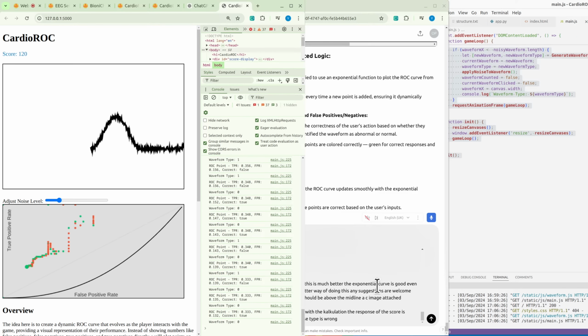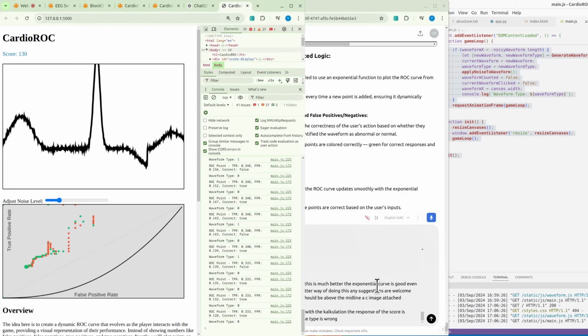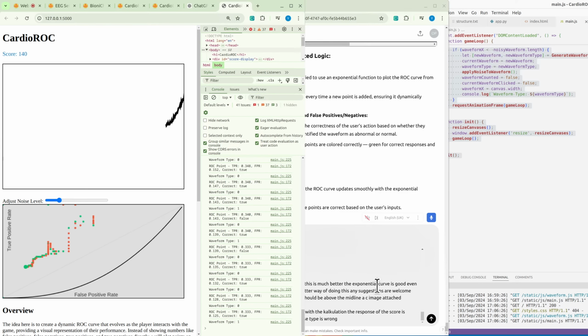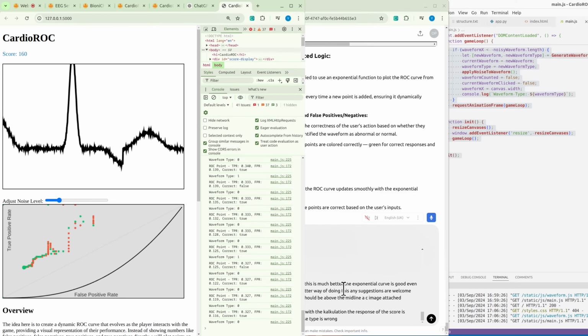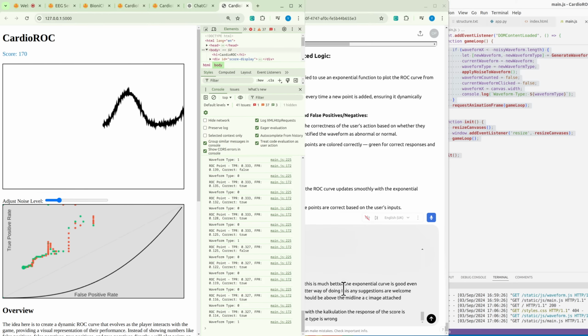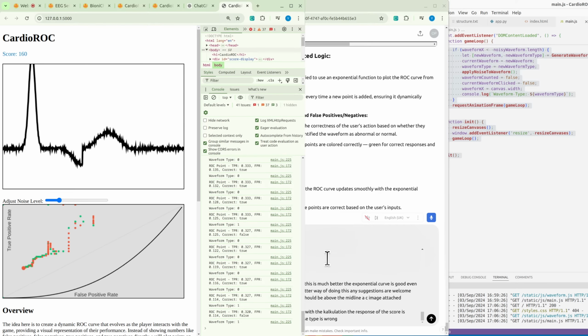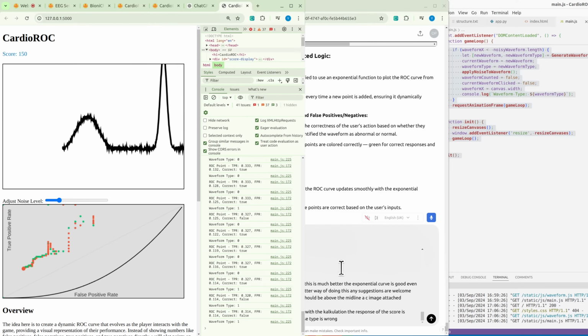Also, the data point can be added at the same time as we click on the waveform. This is the same time as when the score is being updated. So we don't have to wait for the waveform to scroll through before placing another data point on the chart.